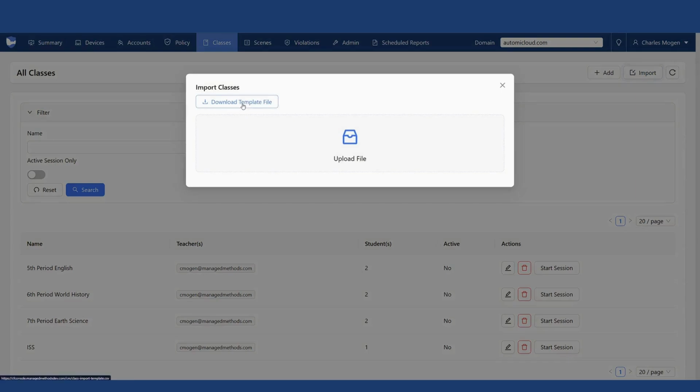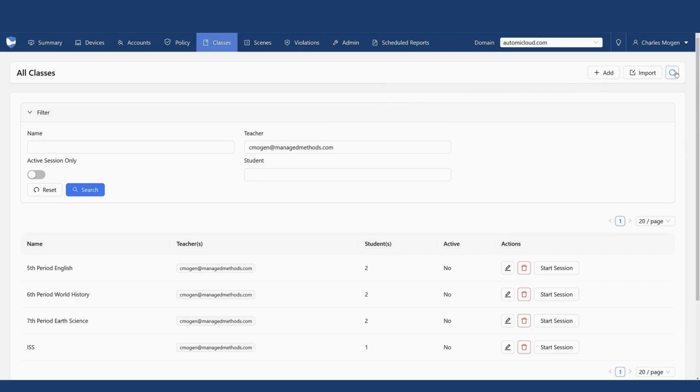Via the import functionality, there's a template that can be downloaded. There will be a CSV template there, and then that can be re-uploaded to automatically create those classrooms. So that's the current way to go ahead and create new classrooms. That can be refreshed here at the top, and it'll go ahead and update what we're seeing here below.